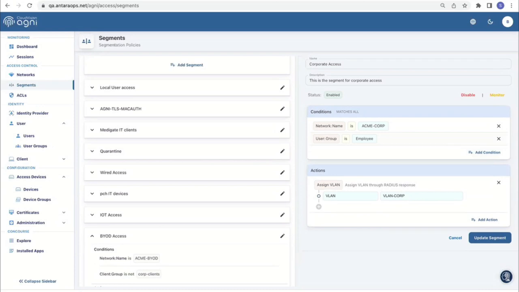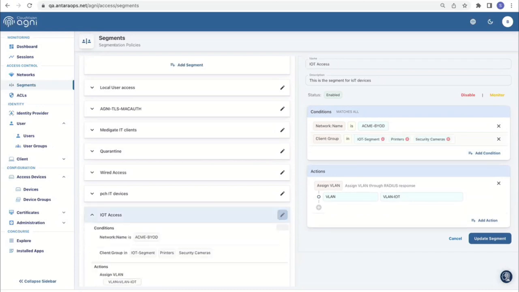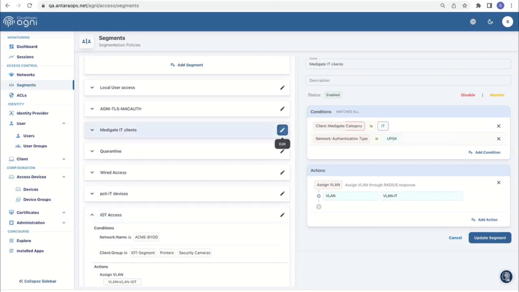And similarly for IoT, BYOD devices, you can also provide access to the IoT devices as well. This is how it works. One thing I would like to highlight here is you see a policy based on Medigate. This is the power of the Concourse architecture that we have. Any Concourse application you enable within AGNI, all the attributes of those Concourse applications, be it JAMF, be it Medigate, or be it Cortex XDR, are available as a first-class entity in the policy. With that, you have the flexibility to use all the attributes provided by an external application in AGNI and craft first-class policies. So you can make much more granular decisions based on how you want your segment to be routed into the network.